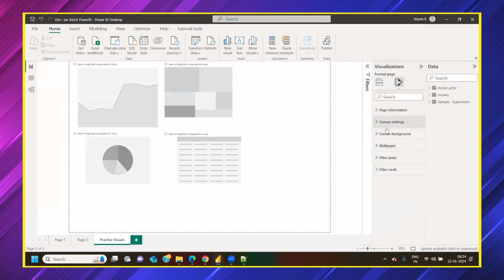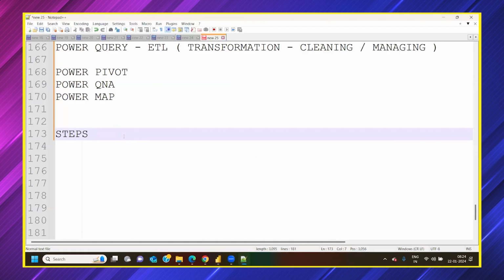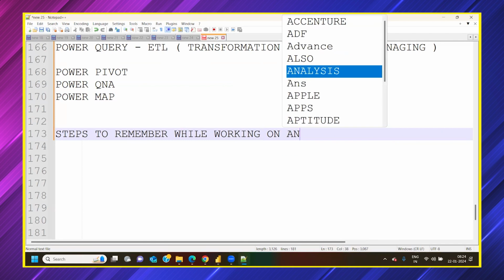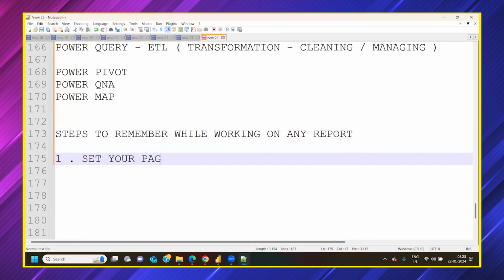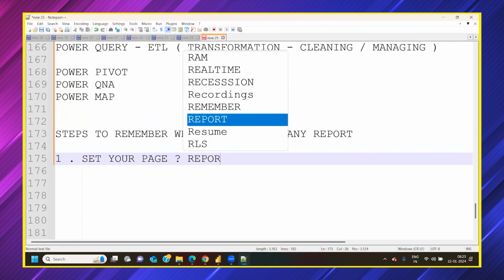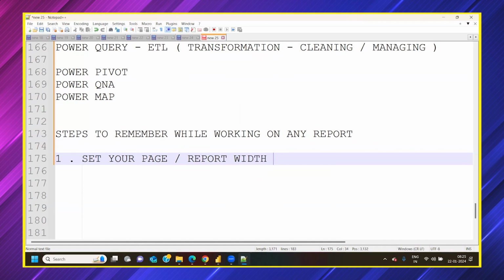You'll go back here, you'll make sure that the settings are changed. But prior to going to visuals, always make sure whatever format you want, you fit that format, height and width. Now, steps to remember when working on any report. You should always remember these steps. The first and foremost thing is set your page or report width and height. Now, this is an important thing.